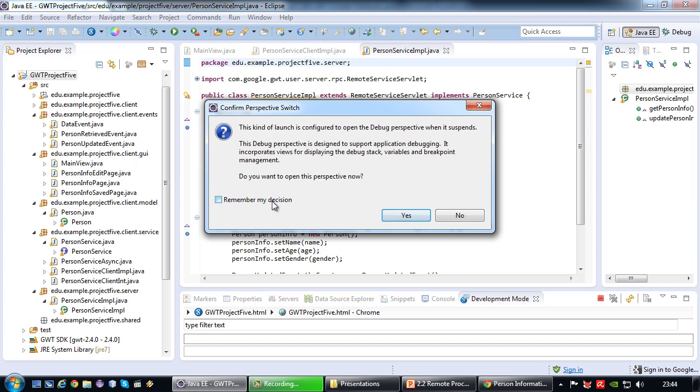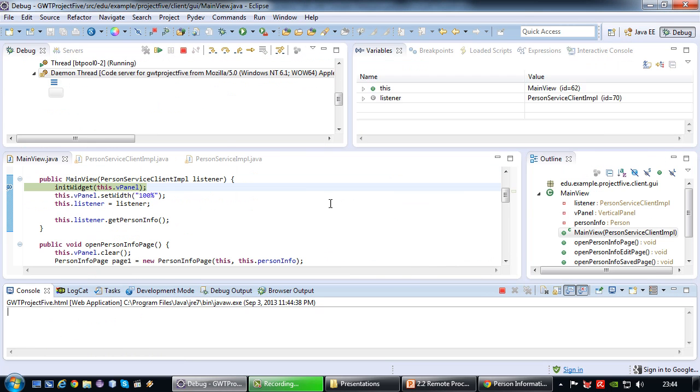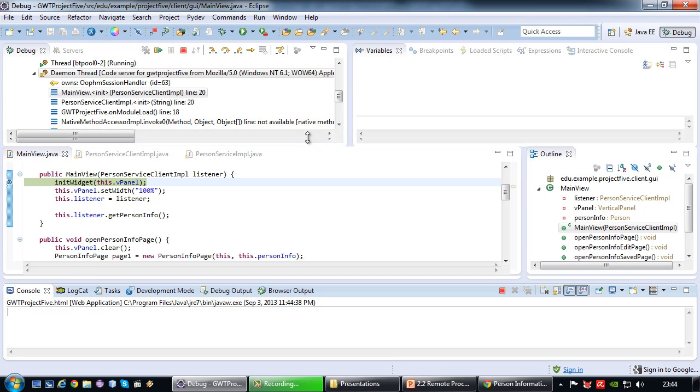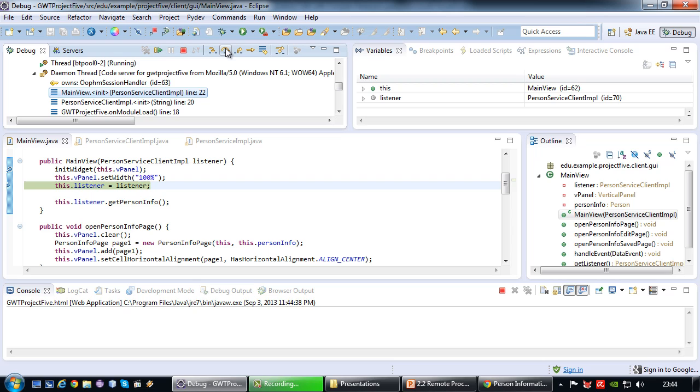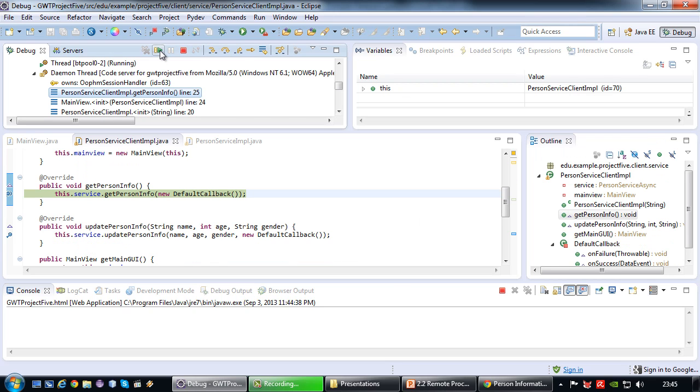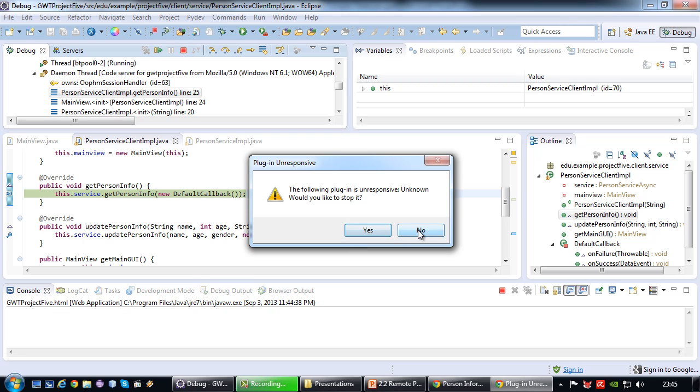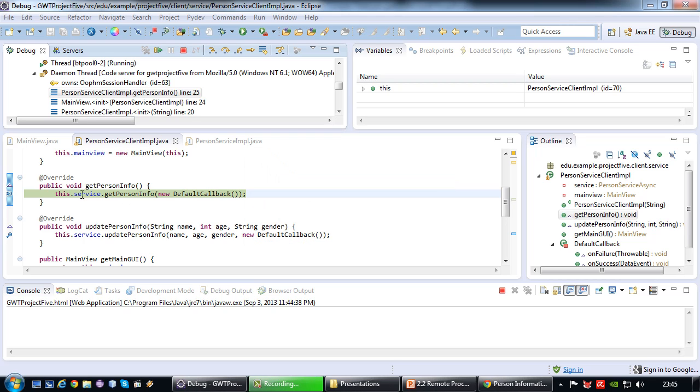Okay, so I want to open my debug perspective naturally. Right now I'm inside my main view constructor, so I'm just going to step over, do some GUI stuff, install my client implementation class, and then I'm going to make the RPC call, which means I'm going to end up in my client implementation class, and the client implementation class is about to invoke my Chrome plugin. I don't want to stop it. I am going to invoke the server side and invoke the getPersonInfo method.